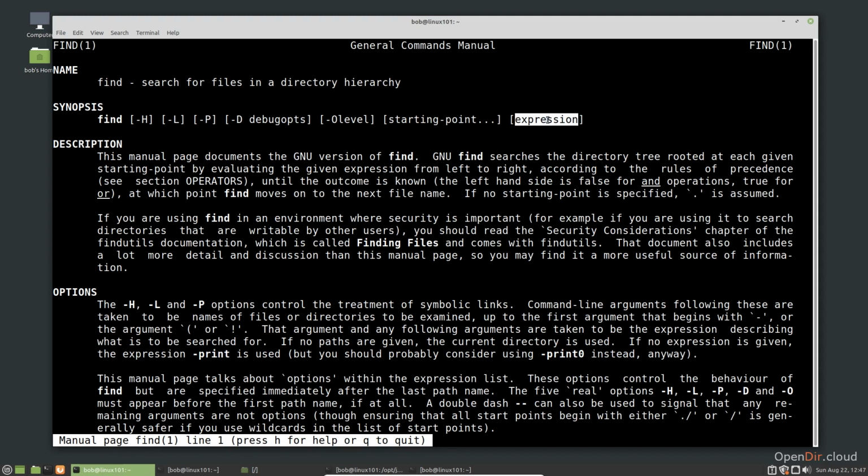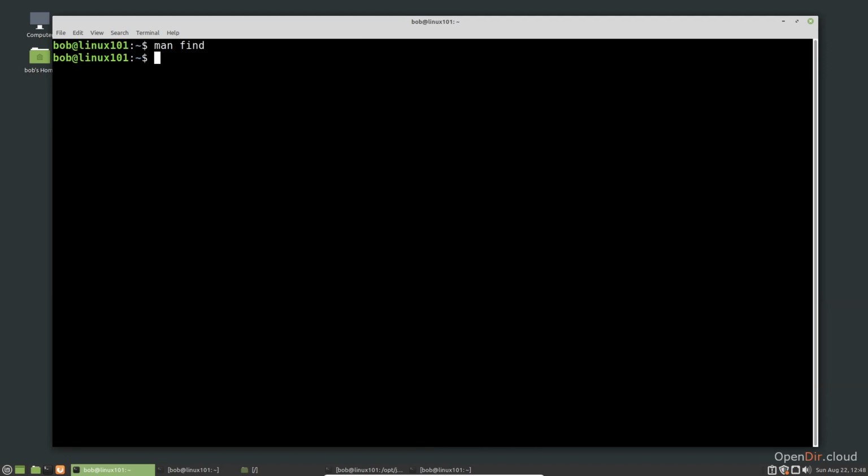The expression option tells the find command how it should match files and what it should do once it finds them. This is where much of the complexity of the command is found. You can search based on the file name, the modification time, the type of file, the file's permissions, and many more criteria. For our example, we are just going to search based on the name. Let's say we want to find text files that start with the word file and are in the current directory or its subdirectories.